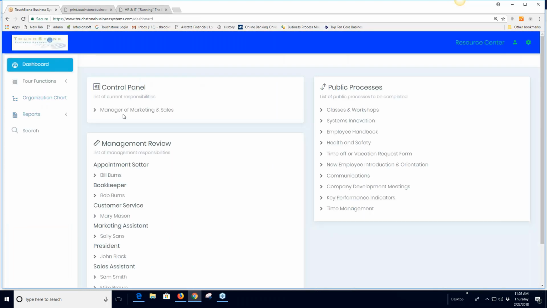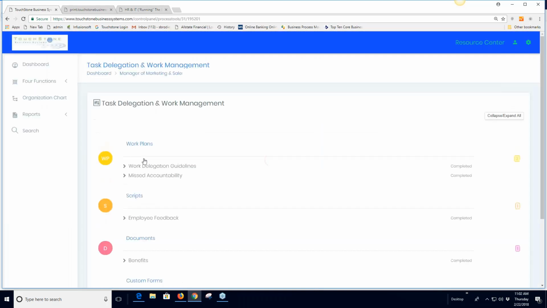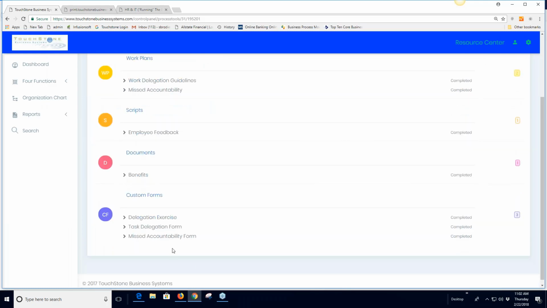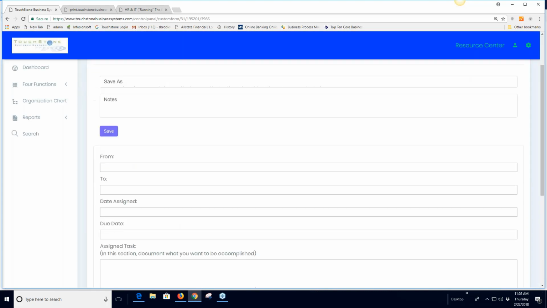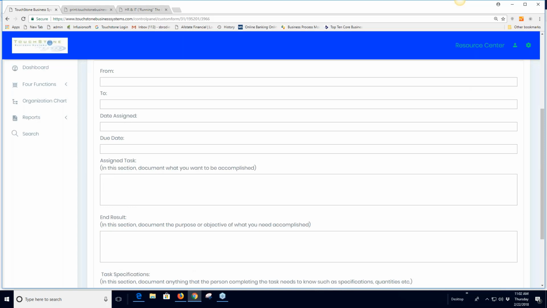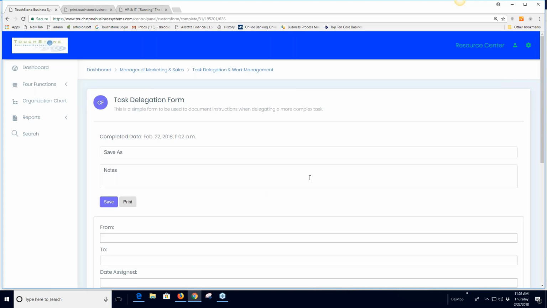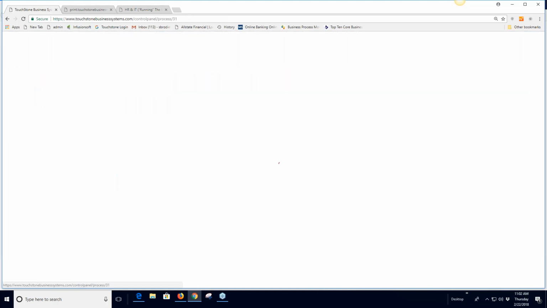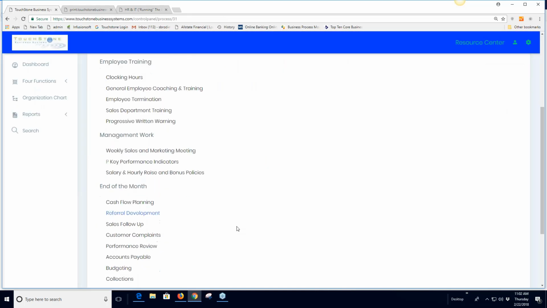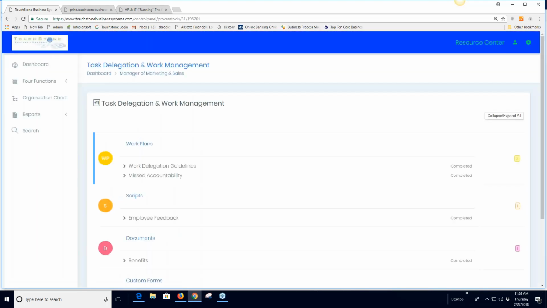And then just to come full circle with it, if we go here to the control panel and you access this process, then you can use these forms down here. So I could go down here to the task delegation form. I could put the to and the from, the date, put in the things that I need to get done by that employee or what I'm trying to delegate to them, save it, print it, and you've got the tracking of that delegation. And then the missed accountability form. If somebody has missed something that you gave them to do, you can track that as well using the missed accountability form.